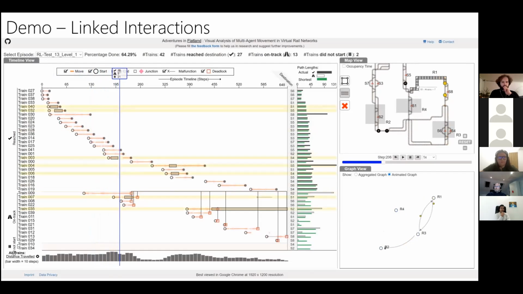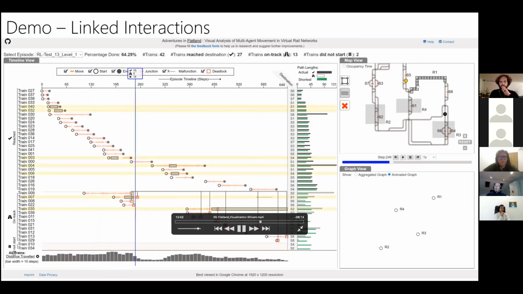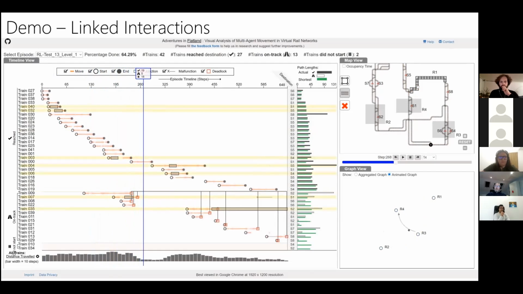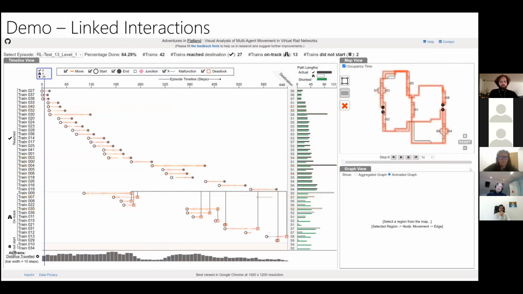Accordingly, hovering a region in the map or graph highlights all the trains that have visited the region. For instance, hovering over the region R1 revealed that 9 trains visited the region. Additionally, a semi-transparent gray rectangle in a row in the timeline view shows the periods spent in the region by the corresponding train. This feature is a way to connect the spatial and temporal perspectives during the analysis.